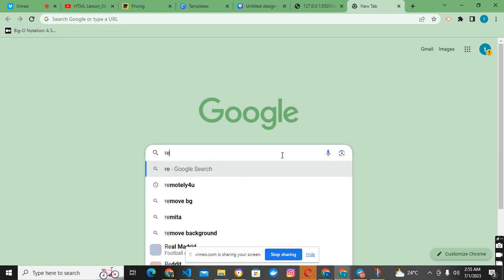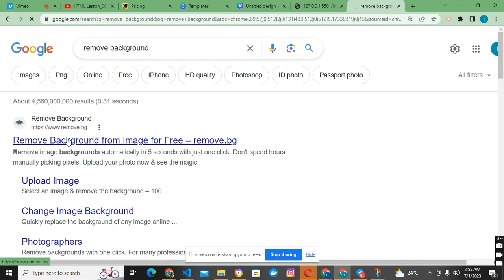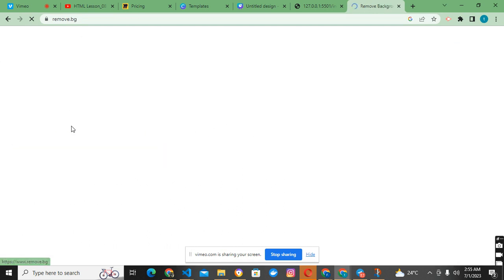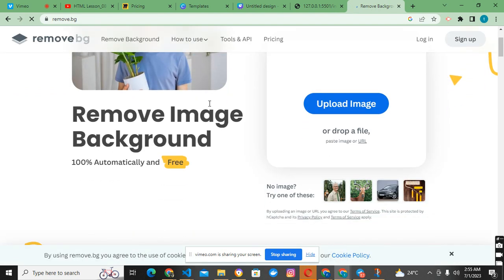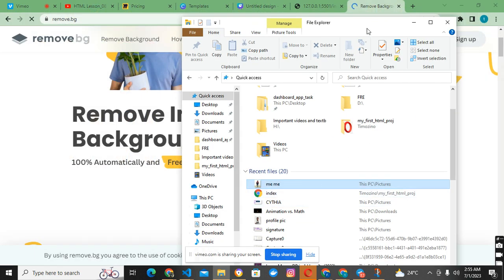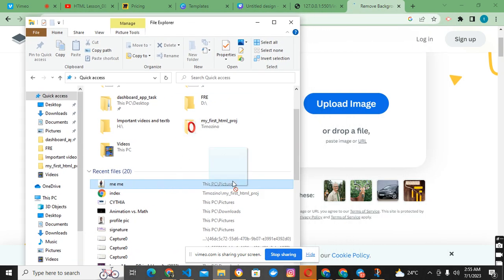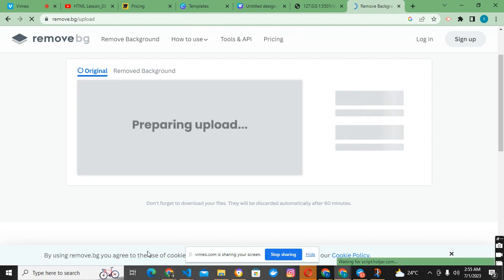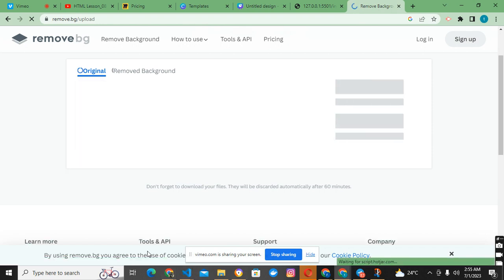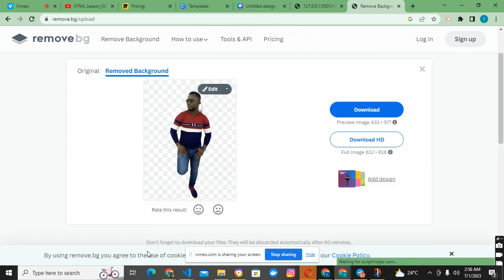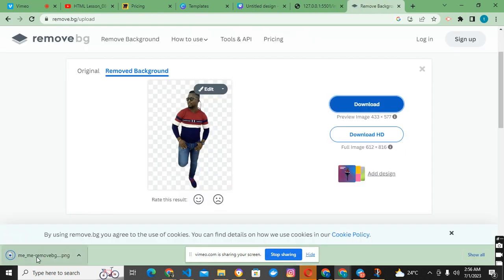Let's go to Google, remove background. Okay, go to www.remove.bg, which is here. Click on it. They ask us to upload an image. So let me upload the image. You can just drag and drop the image so that it can remove the background for us. Yes, I think this is cool. Let's download it.